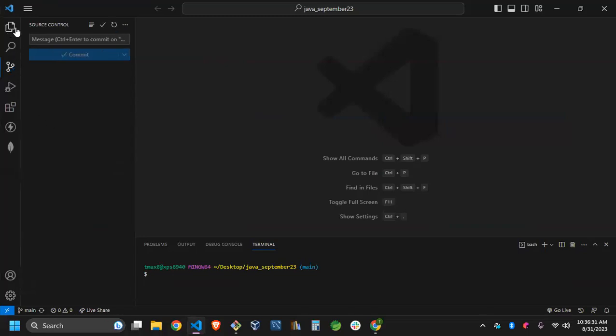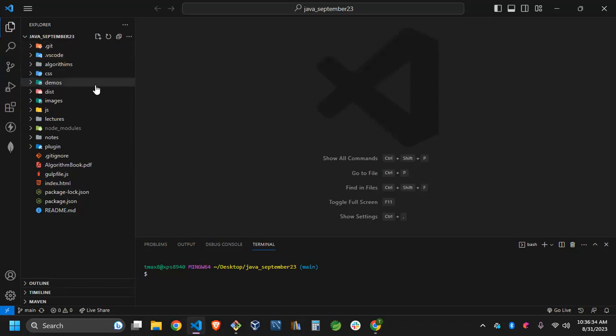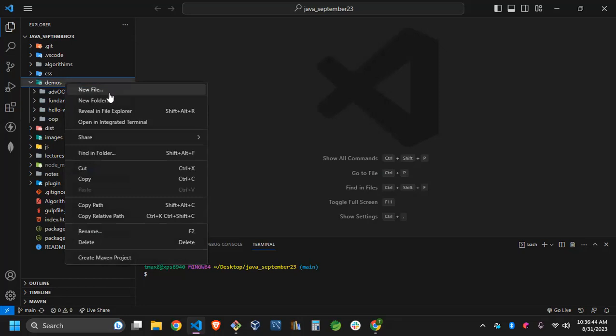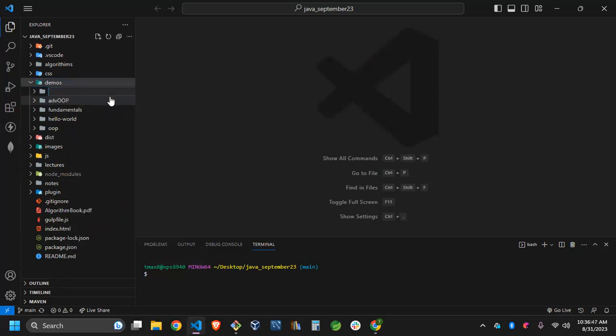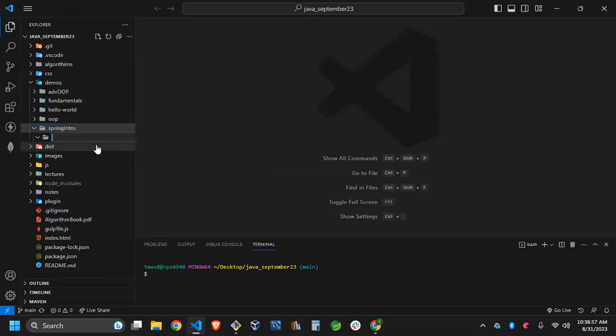Okay, so if I want to create a Spring Boot application, I'm going to decide where I want to put it. I'm going to put it in my demos folder. Am I sharing my screen? Yeah, I am. So I'm going to make a new folder. I'm going to call it Spring Intro. And I'm just going to make another folder called Hello World. Okay, so this is where I'm going to keep my Spring Boot application.